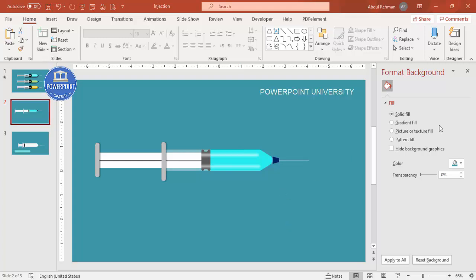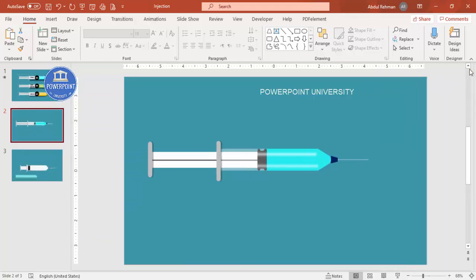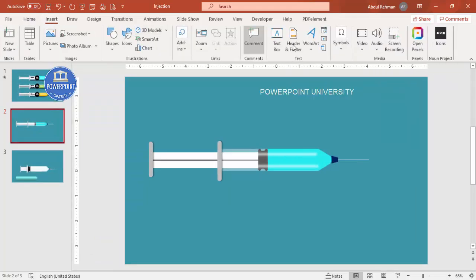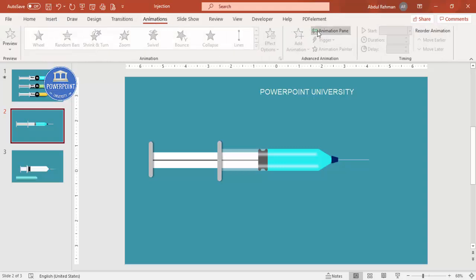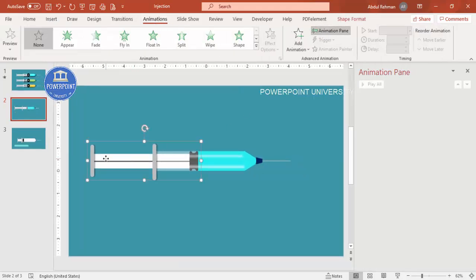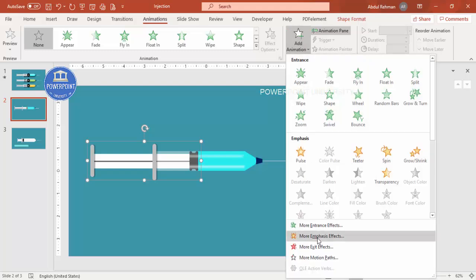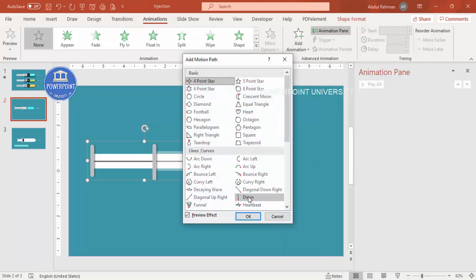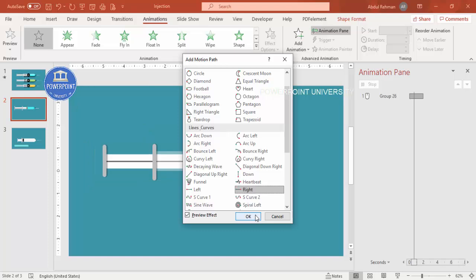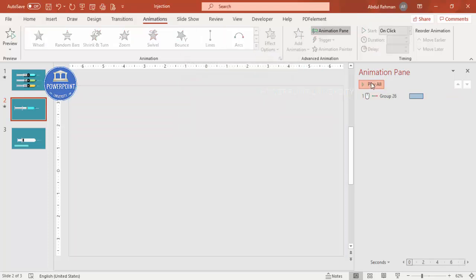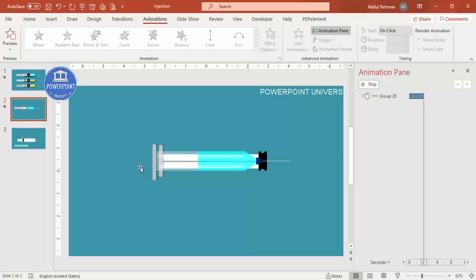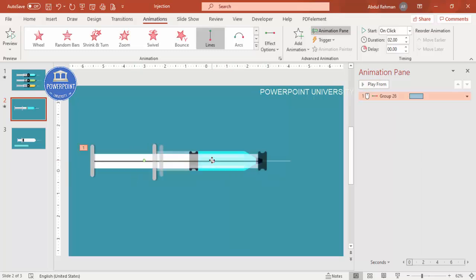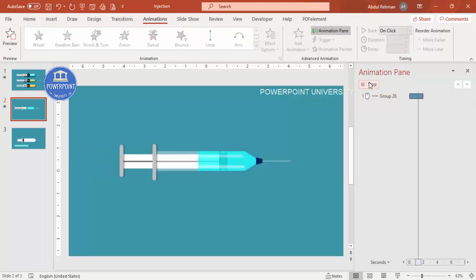Now let's add some animations. So close the format background, go to the animations, enable the animation pane. I'm going to select this one, add animation, go to more motion paths, and then I'm just going to select the right, click OK. So you can see here, if I play, it comes something like this, but it's going way out of this one, so I have to just align it properly. So again, hold the shift key, then I want to bring it till here, maybe till here. All right, so if I play, it goes something like this.